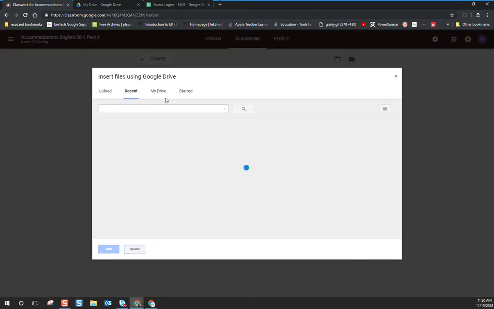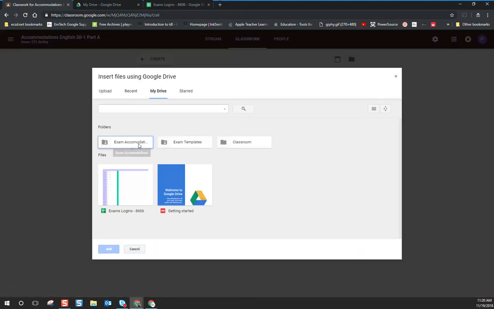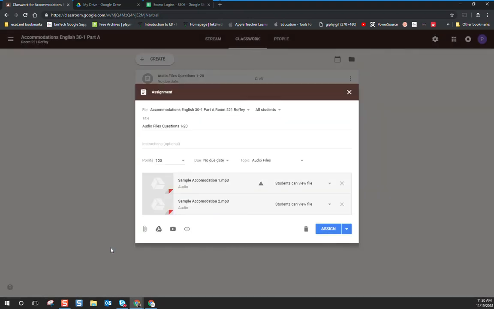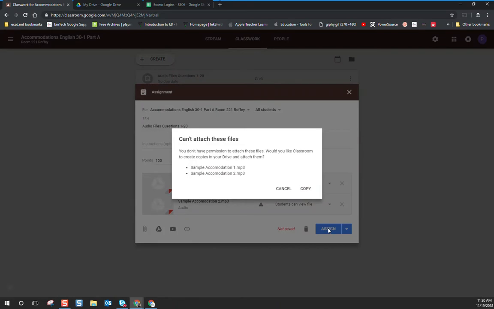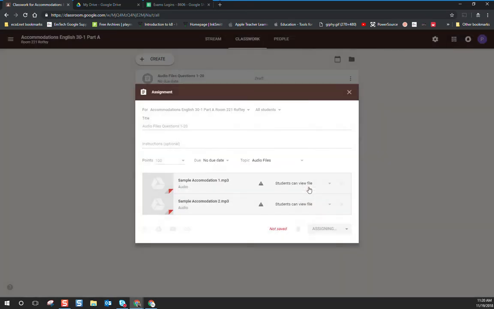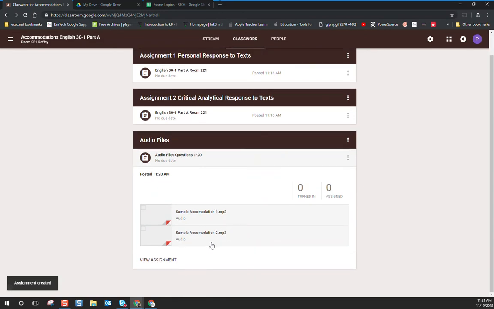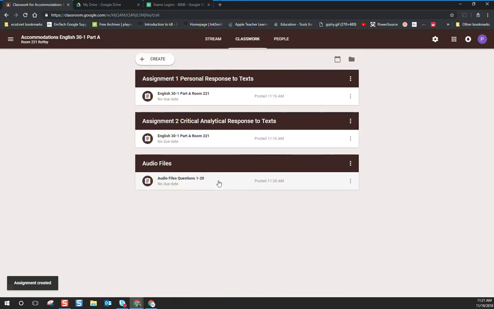So I'd go back in, I'd go back to my Drive, back to the appropriate accommodation folder, and I'm going to go ahead and select the next accommodation. So I could see I have question 1, question 2. I would continue to add those for as many questions as I need. I'm going to go ahead and say assign, and it's going to prompt me to make a copy of the audio files. Once that's done, it'll simply attach it to that topic in my Google Classroom, so the students will now have access to the appropriate accommodations for that.